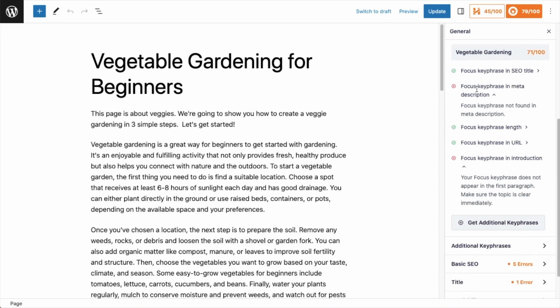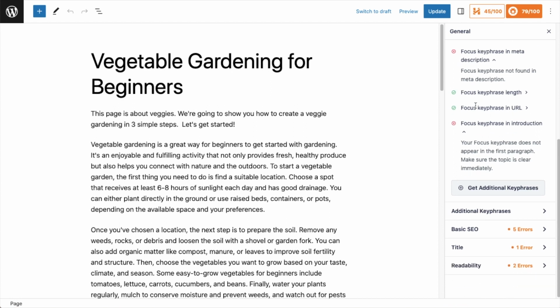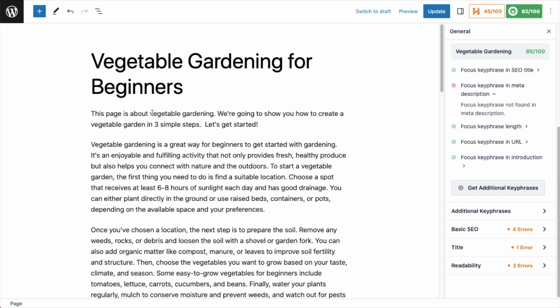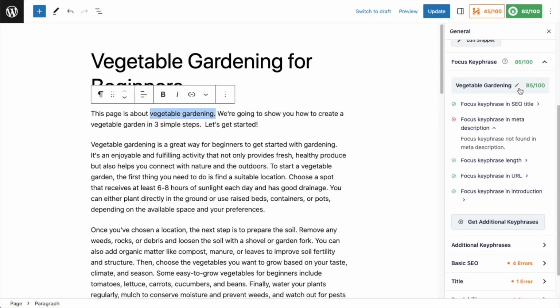And it's telling me my focus key phrase is not in the meta description nor in the introduction. So my introductory paragraph says this page is about veggies. We're going to show you how to create a veggie gardening in 3 simple steps. Let's get started. That's not even grammatically correct, first of all, but let's change veggies to vegetable. This page is about vegetable gardening. So now we have the key phrase vegetable gardening in the intro paragraph. You can see our score bumped up for the key phrase to 85, overall to 82.